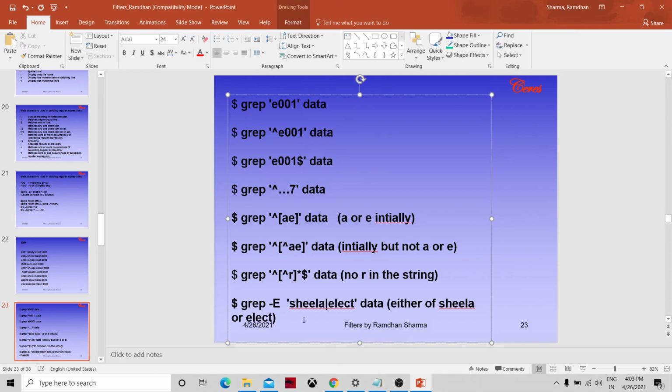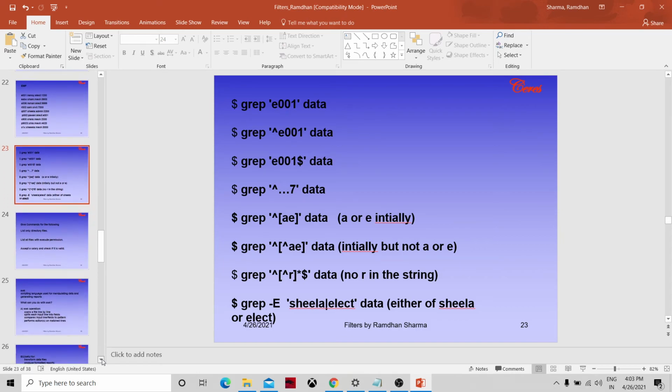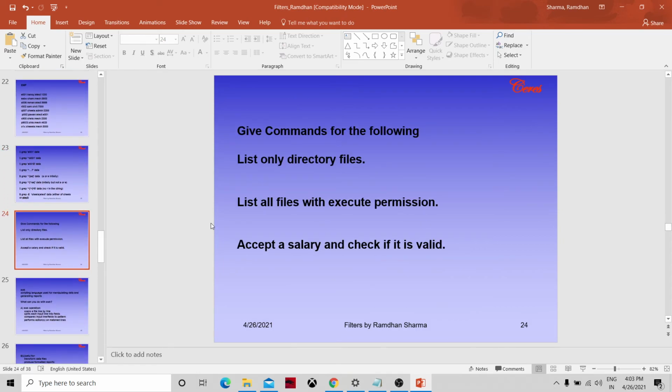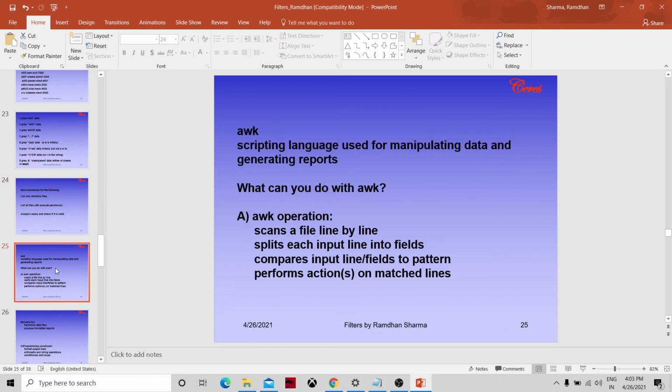So grep hyphen is either Scylla or elect. Okay, and give the command for the following exercises. These are a few examples that we have to think of and give the command for in the comment section, and then we can go ahead and review. Okay, then the awk command.